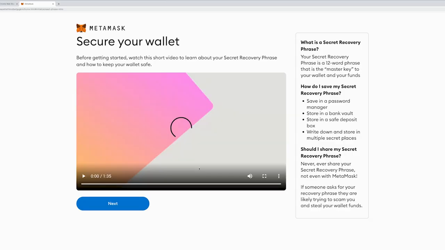So we'll create a password, and then we're presented with this screen, which will give us information about how to secure our wallet. The key takeaways are over here on the right. You'll be presented with 12 words that are essentially the master key to your wallet and your funds. Remember, whoever controls your keys has access to everything in your wallet. You should save the secret recovery phrase, those 12 words, somewhere secure, like a safety deposit box, or writing it down and storing it somewhere safe.